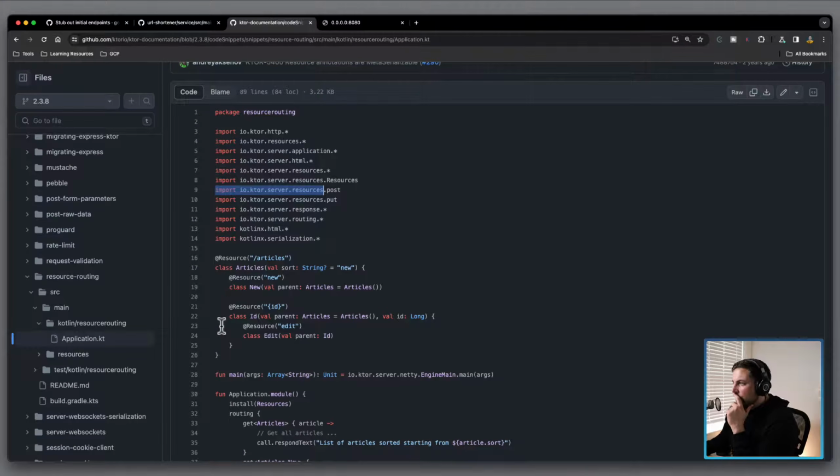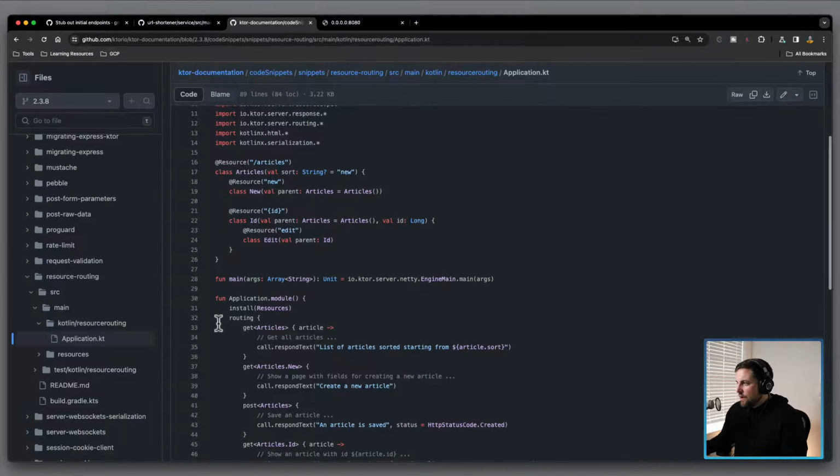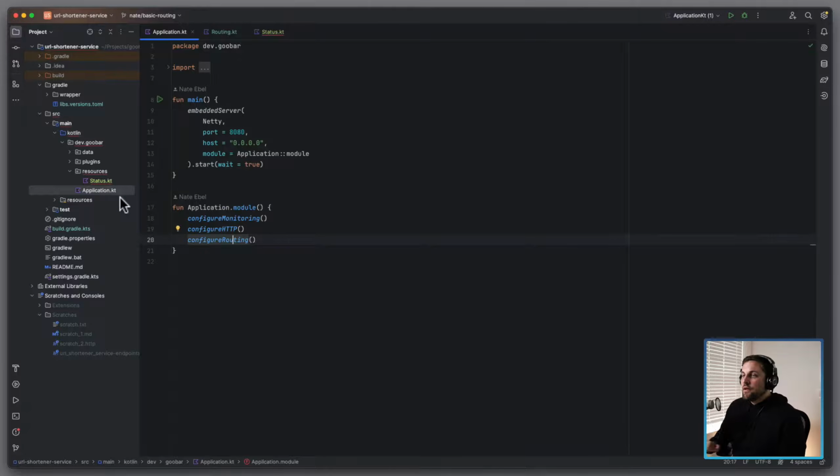What did we do wrong here? We've got the resource annotation. Right. Oh, yes. We need to install the resources call pipeline. Yep. So when you add a new Ktor plugin to the project, we need to make sure that we add it here as well.